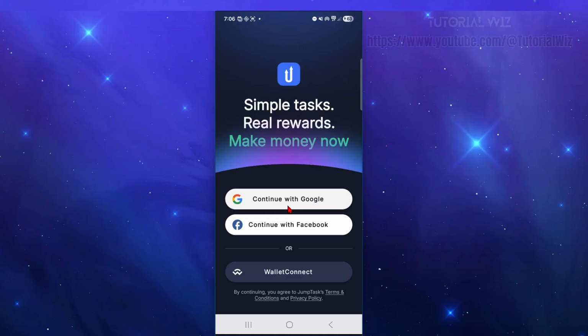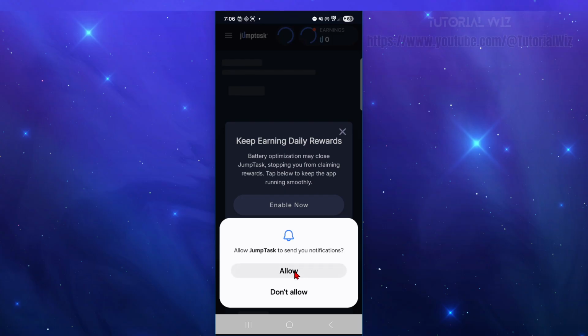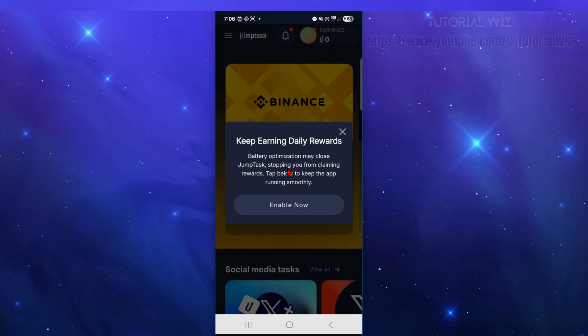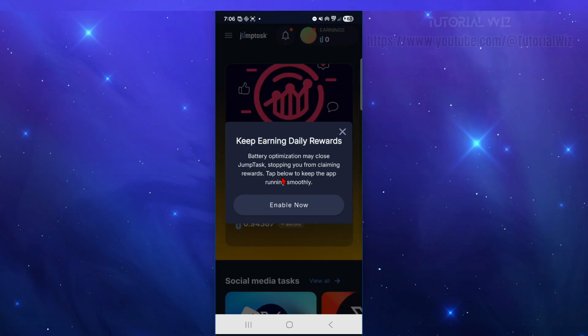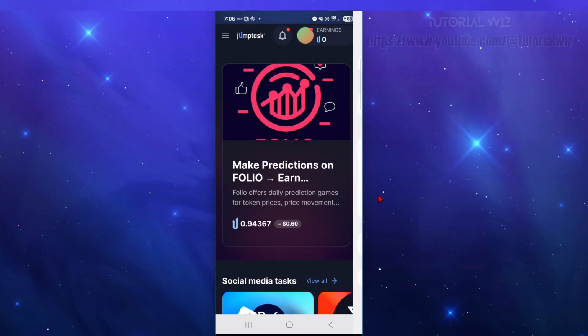Now we need to sign in. So we can sign in with a Google account, Facebook, or we can connect our WalletConnect. I'm going to choose my Google account. Now from here, allow Jumptask to send you notifications. Click on enable, keep earning daily rewards. So battery optimization may close Jumptask, stopping you from claiming rewards. Tap below to keep the app running smoothly. So I'm going to go ahead and click on enable, click allow.